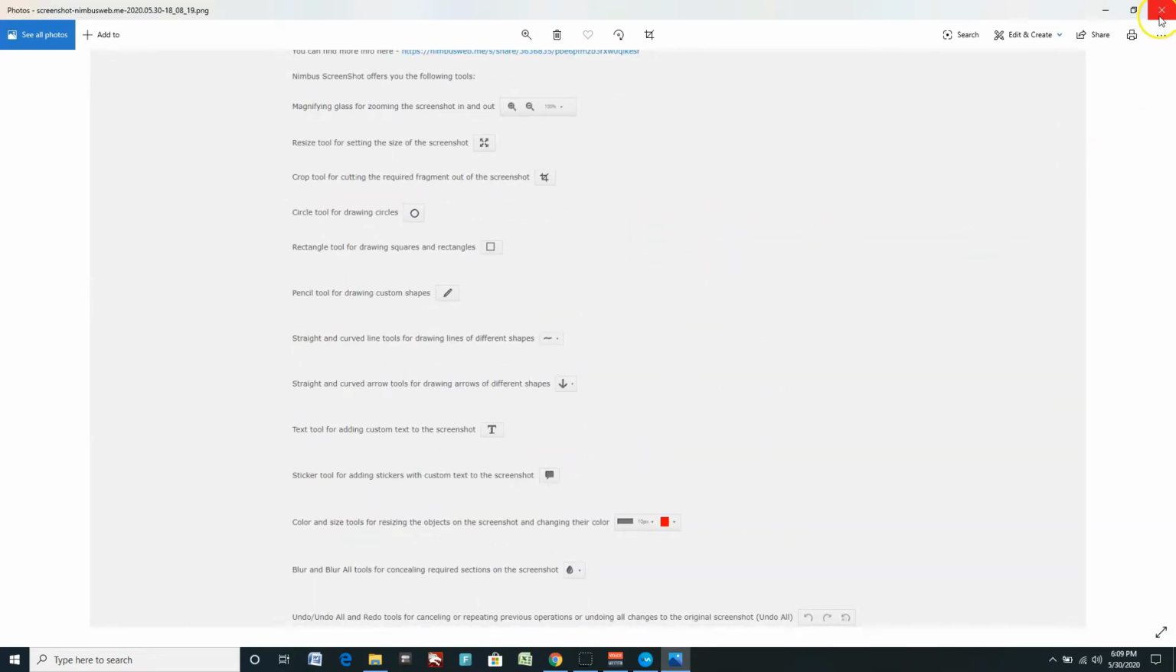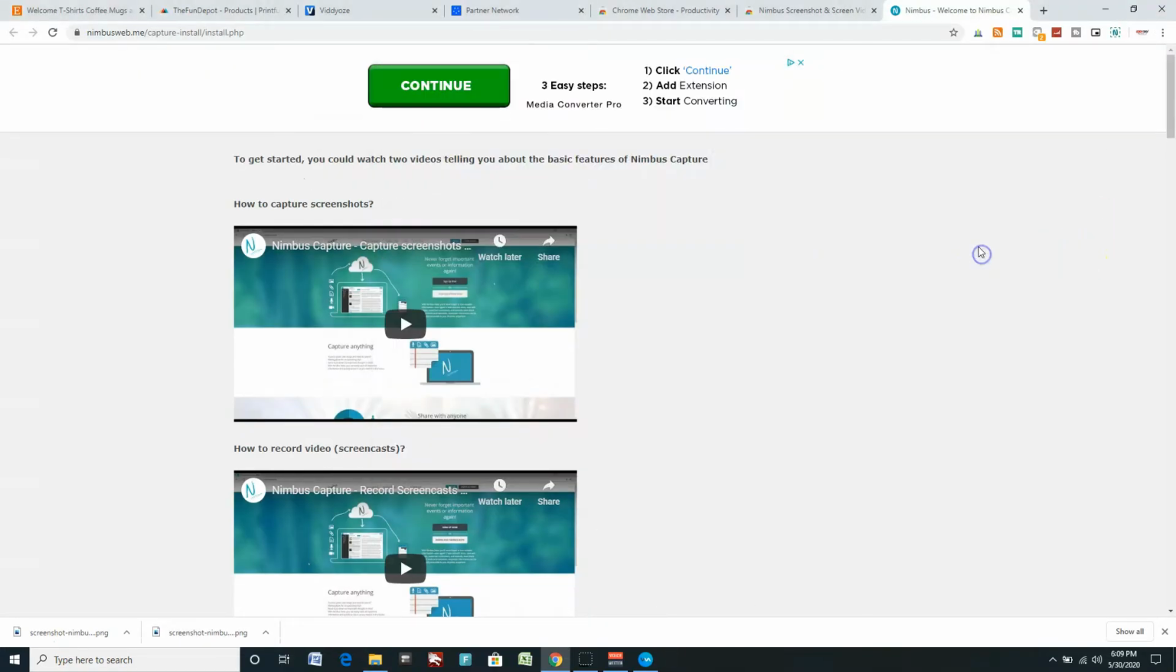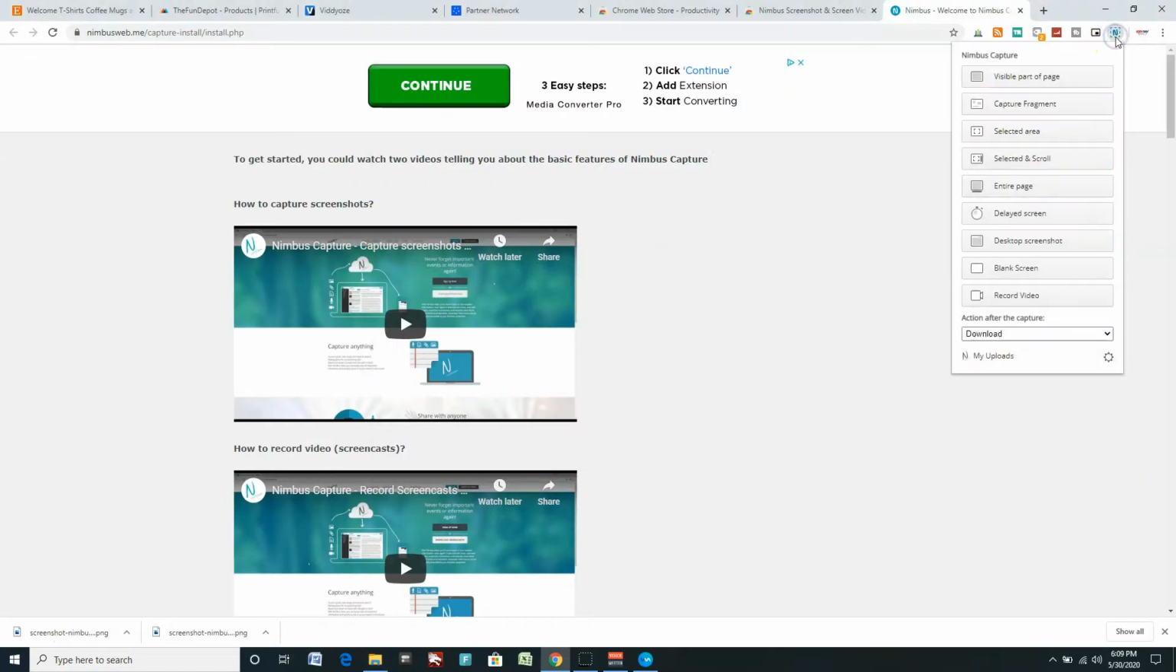Really cool feature. And again, this is totally free. I'm not sure if there's a paid version to this. If there is, I don't know about it at this moment, but we'll see. All right, so that's cool. Back to the little menu up here. Again, this is all accessible up in the Chrome tab. So look for the icon that says Nimbus and go ahead and capture your content.